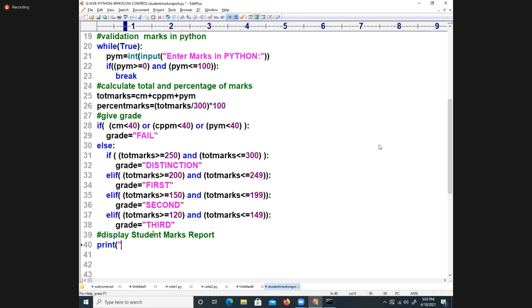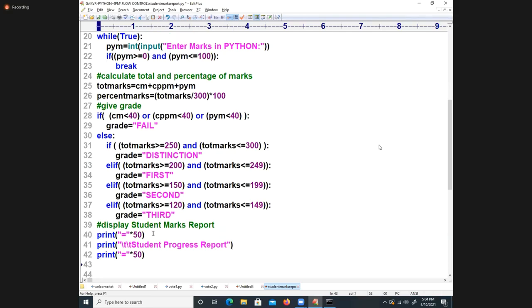Now print, see carefully. I will write this symbol some 50 times. Now, sir, the same thing, I am writing here in the middle of it, print, I am writing \t. Student marks report. Student progress report, whatever it is. So, student progress report. This is the one. Inside of it, I will write all the details.